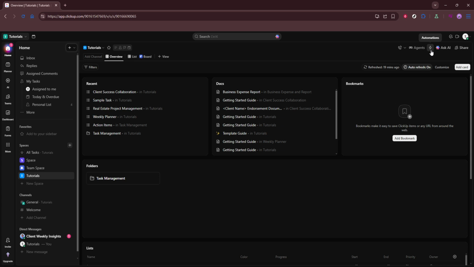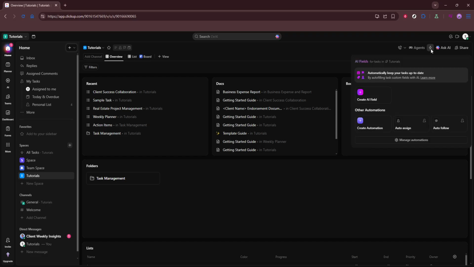This is where AI enhanced workflows start to take shape because you can standardize the moments when your team uses AI for content, analysis, or outreach. Choose Create Automation to get started. You can pick a template or build from scratch.